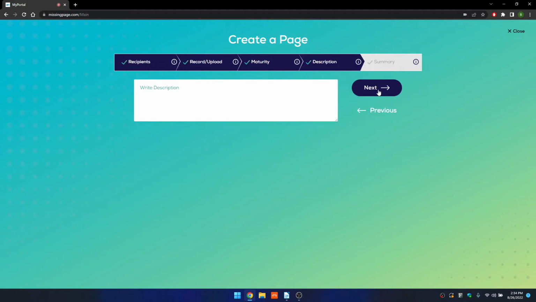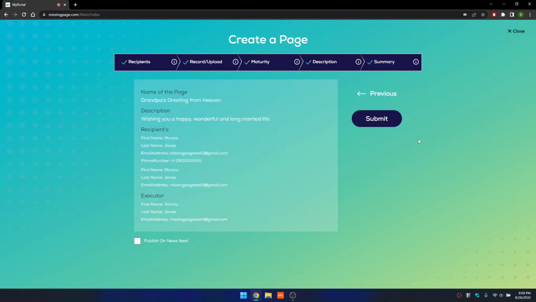Here, we can enter a description of the page that will be sent as a message to the recipient by email. I'll enter my description. Let's now move on to our final tab by clicking Next. Here, we can see a summary of the page that we have created, including the name of the page, description, the recipients, and the maturity date. This is a great place to double check that all of our information is correct.